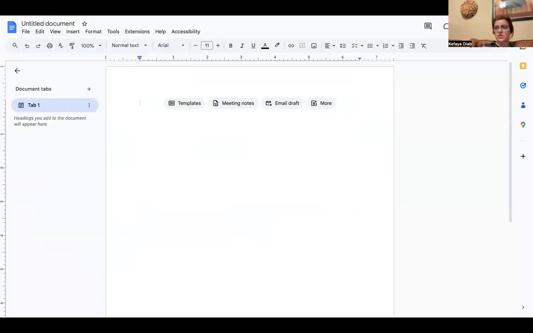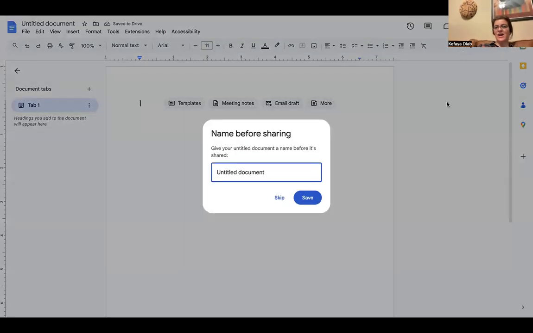I never share it from here. That's why I usually share it from the outside. Oh, shoot. Okay, here, share, press on it. Oh, right away, it tells me name before sharing. I have to give a share.